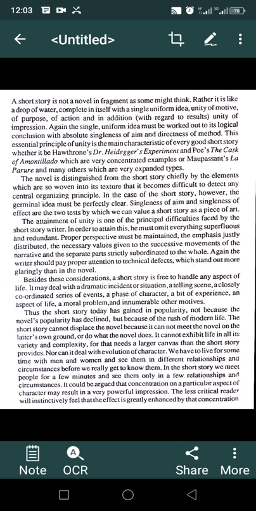In order to attain this, he must omit everything superfluous and redundant. Proper perspective must be maintained, the emphasis justly distributed, the necessary values given to the successive movements of the narrative, and the separate parts strictly subordinated to the whole. Again, the writer should pay proper attention to technical defects, which stand out more glaringly than in a novel.